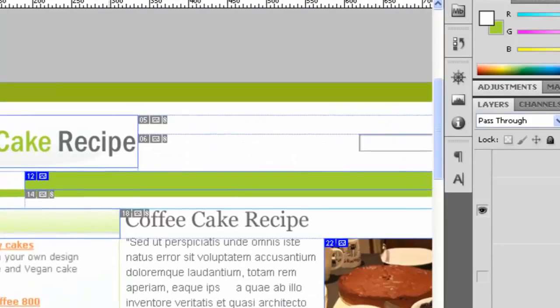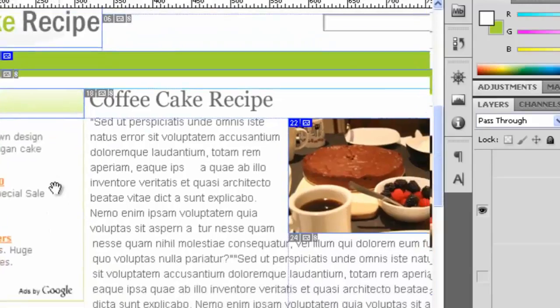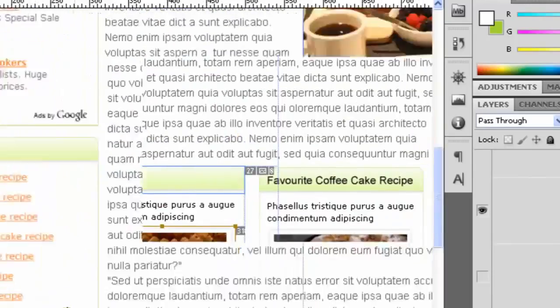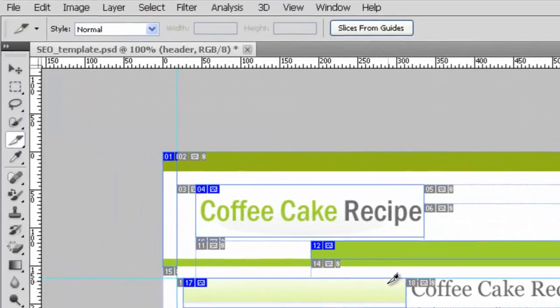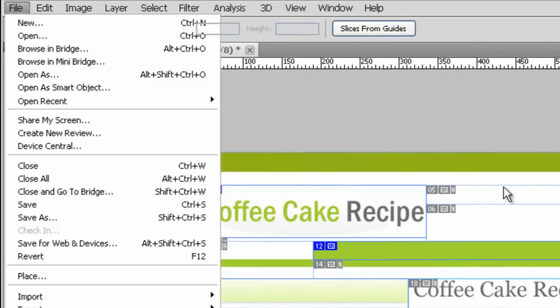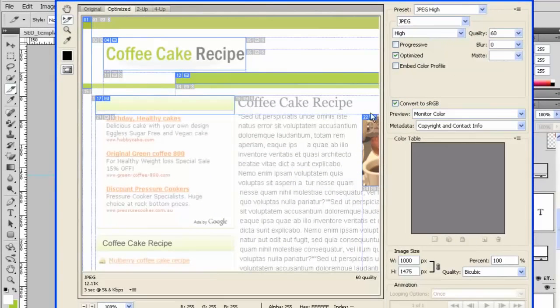Everything is named. And it's really important to name them. It's really, really important to name them because later on it's just so much easier to find them, even when you name them stupid names like I do. Okay, that's it. So let's export this out to be an actual HTML file. File, save for web and devices. And this opens up the save for web and devices box.